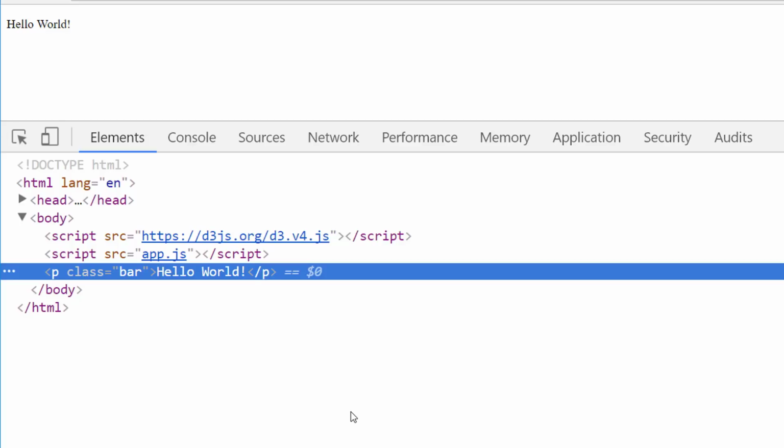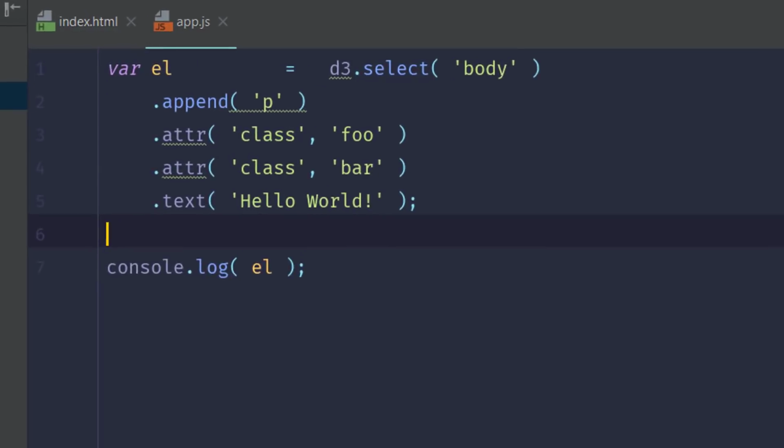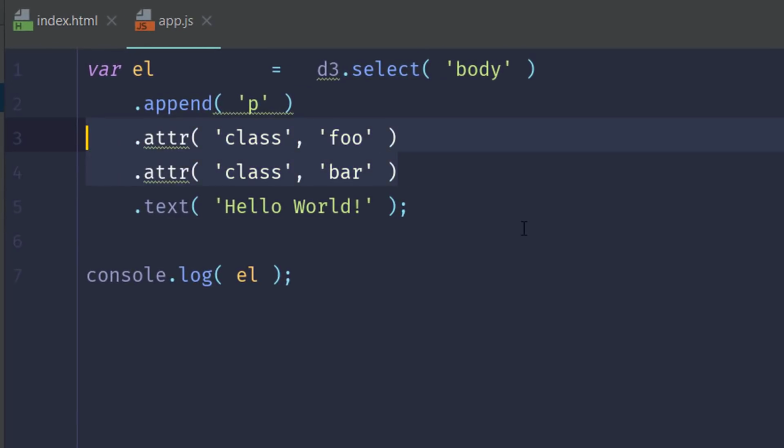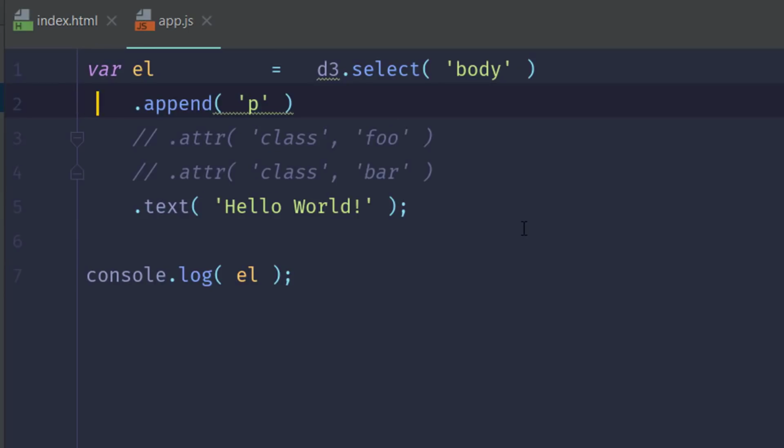There are two solutions here. We could update the attribute method to contain both classes, but this isn't practical. This is because data can be dynamic. If we needed to apply classes after a while, then trying to rewrite the attributes can become hard to manage. Luckily, D3 provides an alternative method for this. I'm going to comment out both these method calls. Then I'm going to call a method called class.